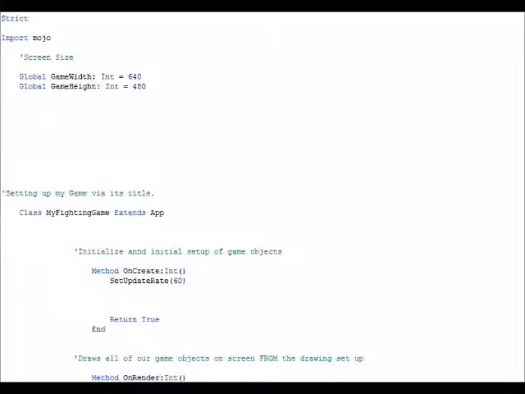Hello, my name is Henry Emphrey, and this is a game development tutorial on how to create a game using the MonkeyX programming language. Copy these things down.